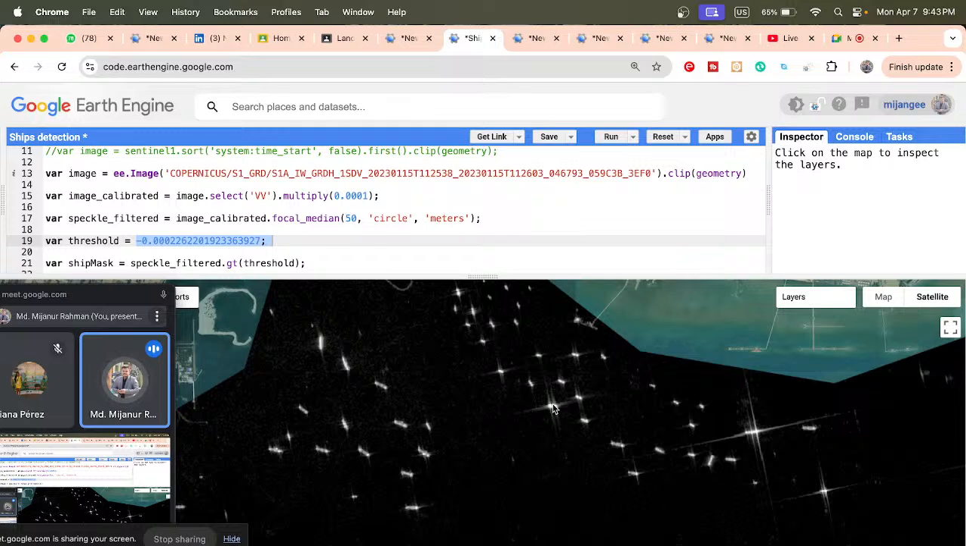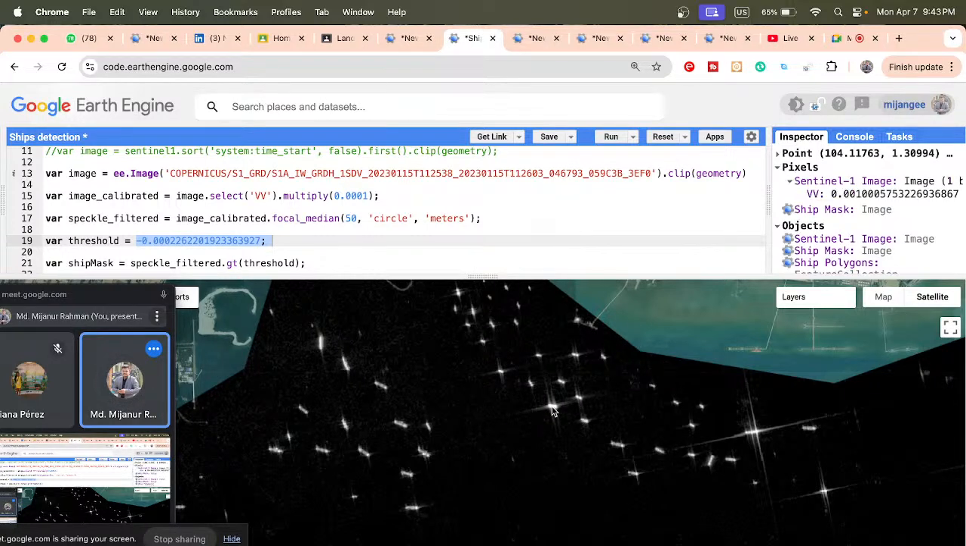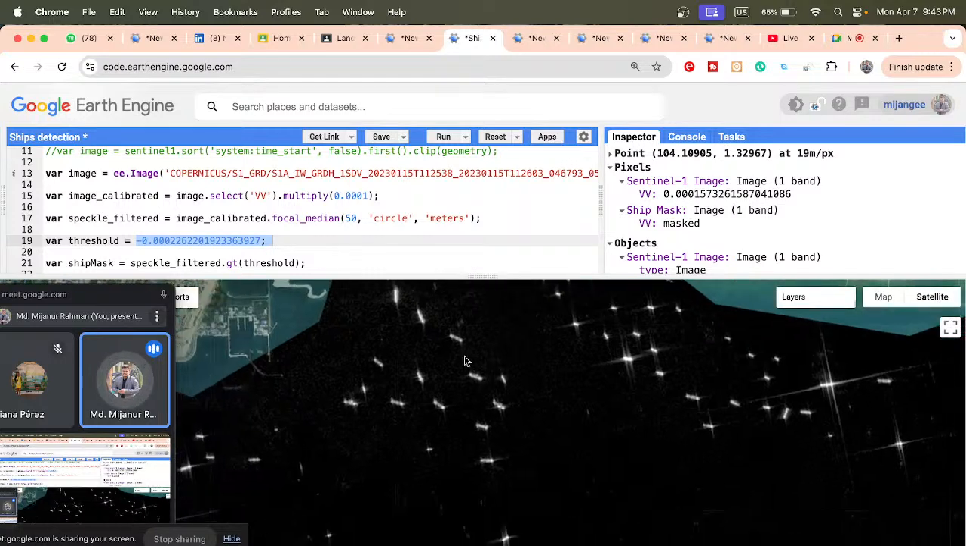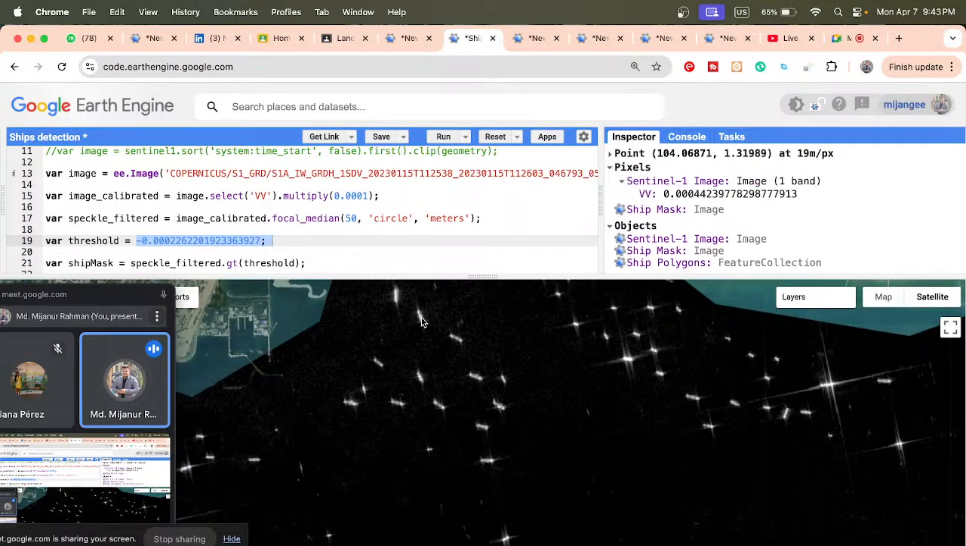Suppose I just click on the inspector tab and click here. Now you can see this type of value. Or you can also check the lower, the white pixel. Click here on this low white pixel, and you find this type of value, 0.0051. Or you can click here and get another value.